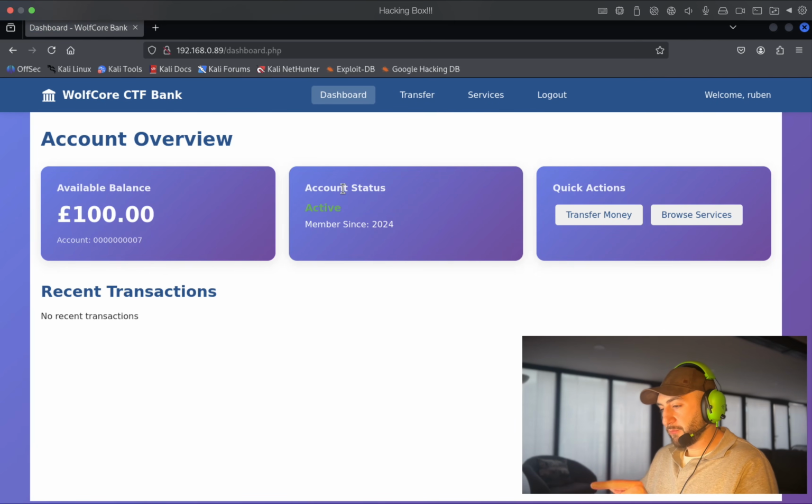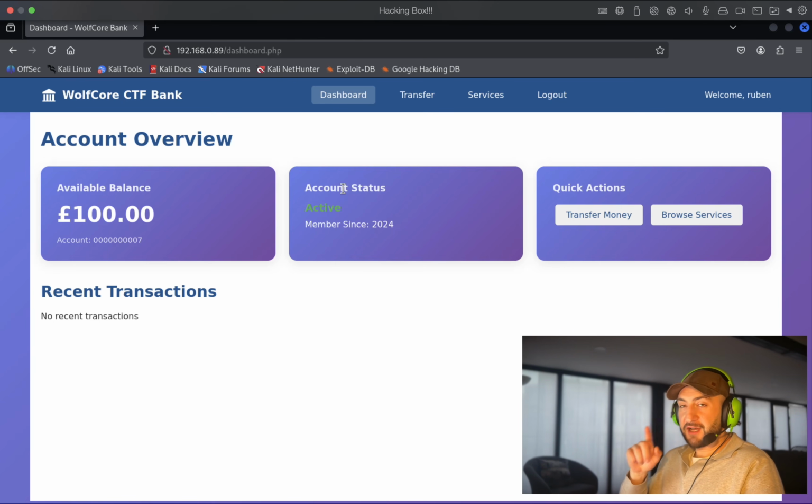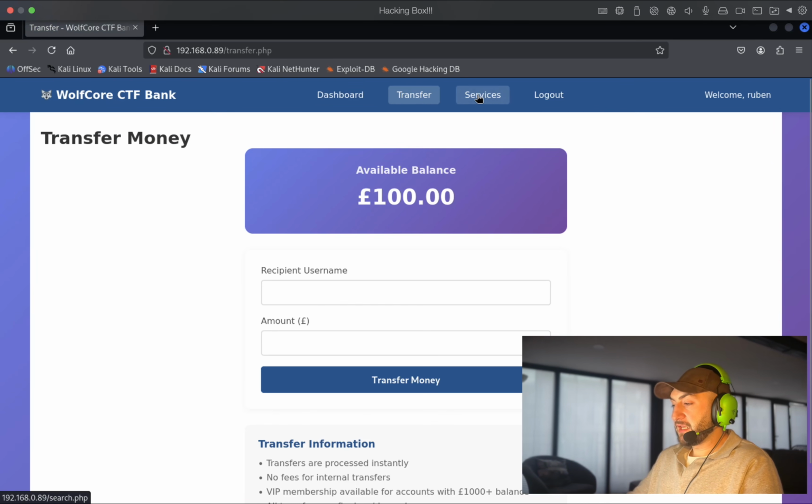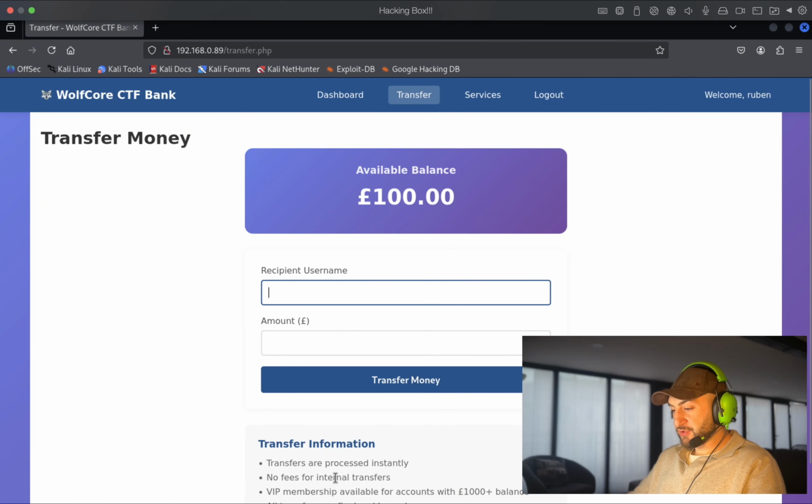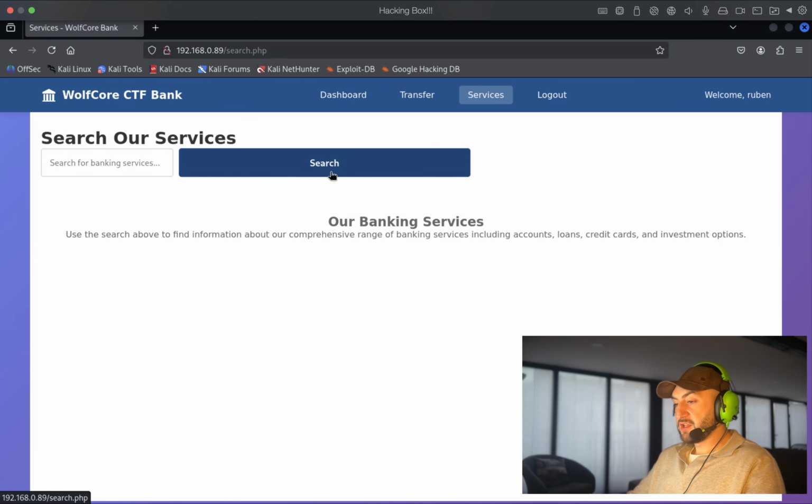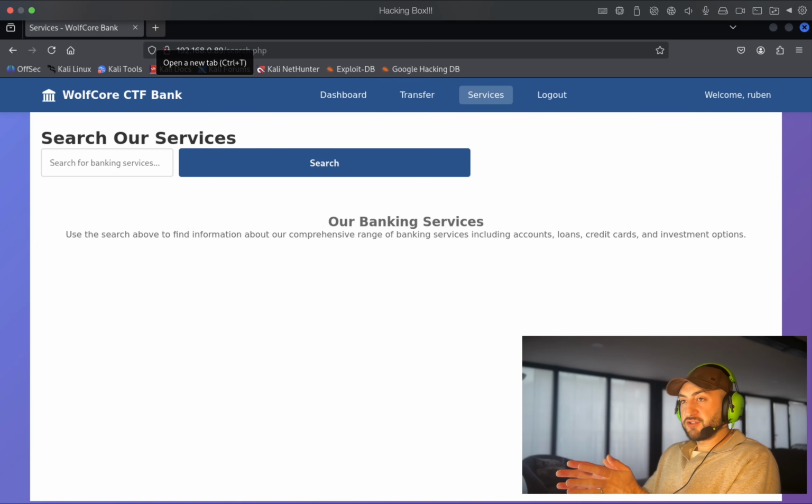Okay, right, great. With a friend referral, I've got £100 in my account, which is great. Transfer, services, log out. Transfer means we'll be able to transfer money from here to someone else, or someone can transfer money to us. Services, search our services is exactly what I'm going to be looking for. So the search functionality is this.